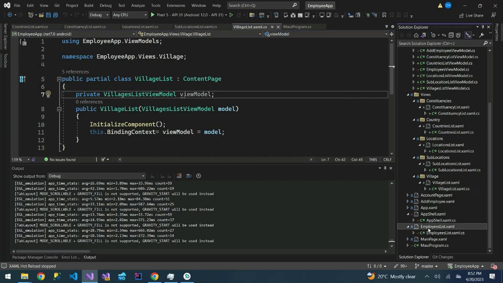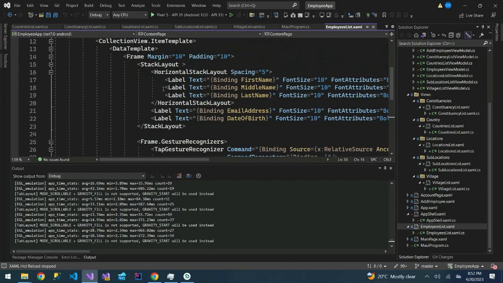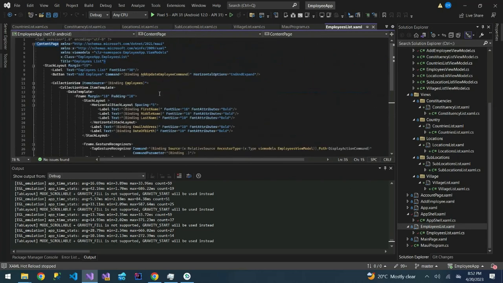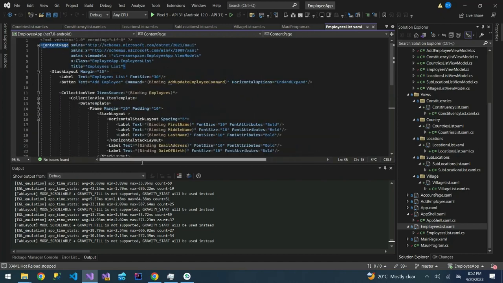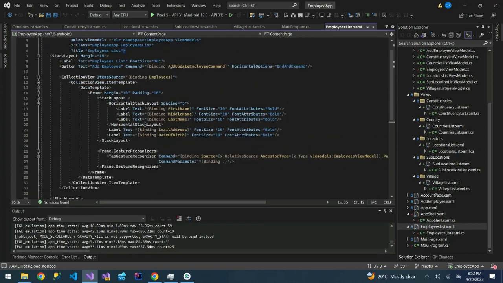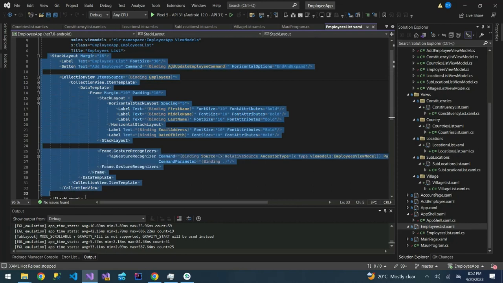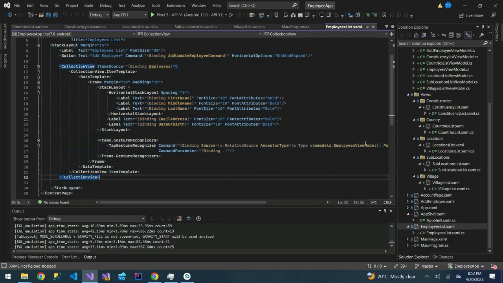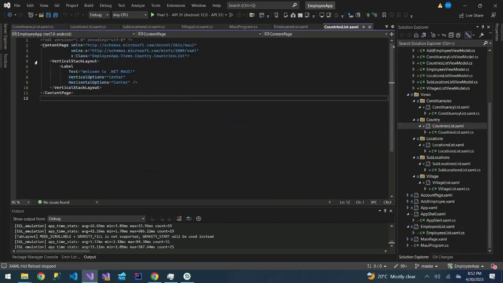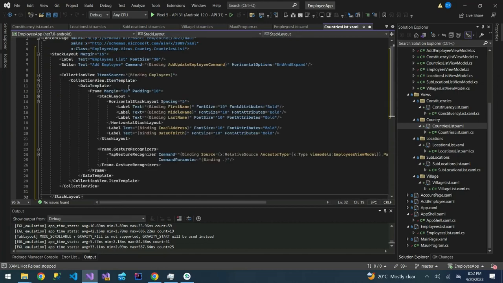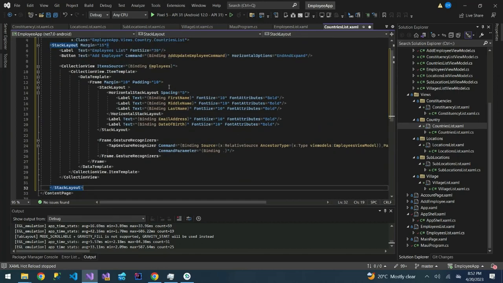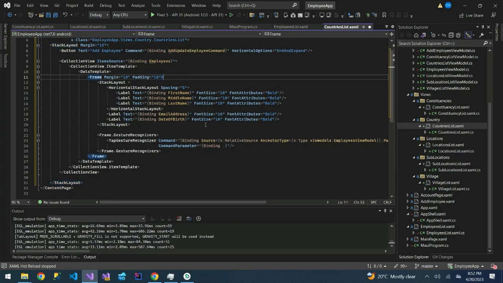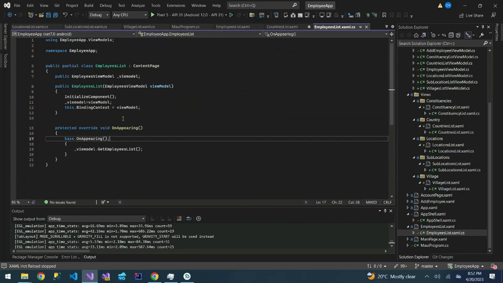I'm going to copy something we have done for the countries. So this is our collection view. I'm going to create this. I'm going to copy this, and I'll copy it under the countries list. I'm going to replace it with what I've copied. So this is how it looks, and you can actually use it. Something that I'm going to do now is to bind.